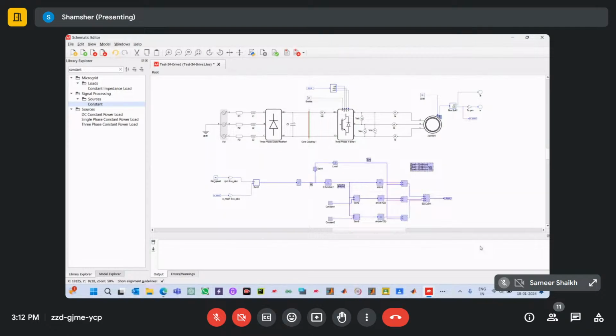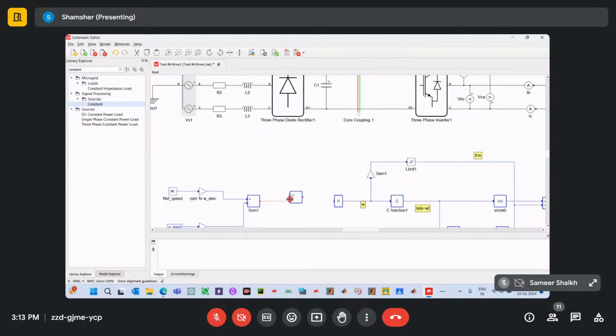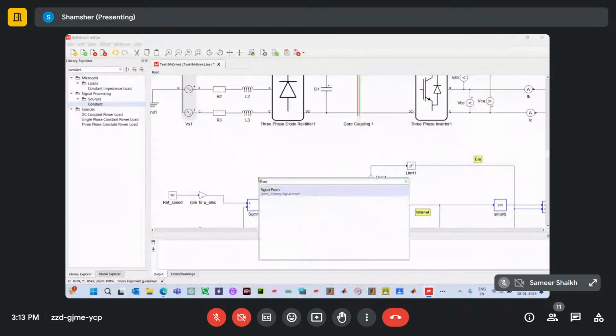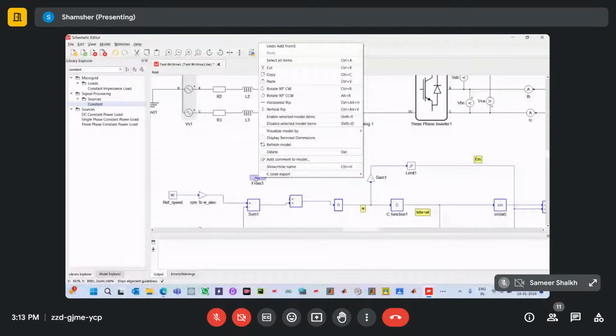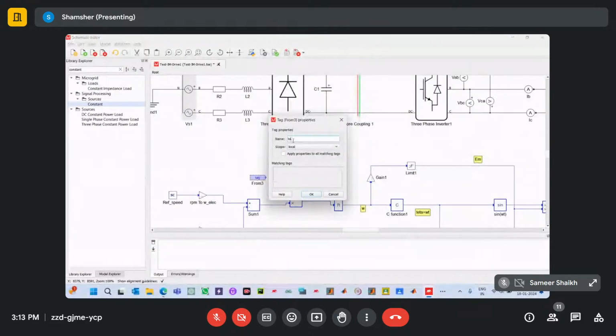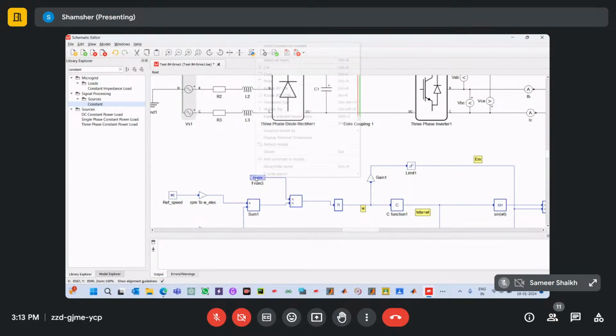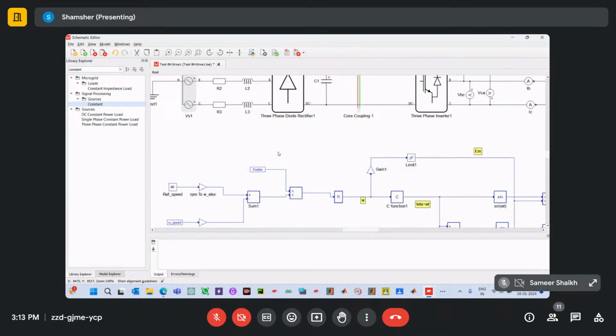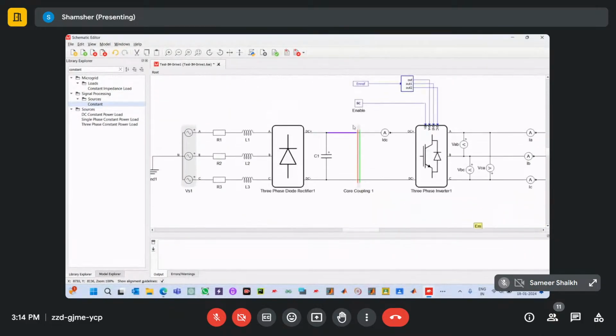So what I will do, I will take one product block here. Erase it and try to understand why I'm doing this. Take one From block, double click on it and give the name enable. Click OK. Connect it here and hide the name of this block. So this information will come from here.